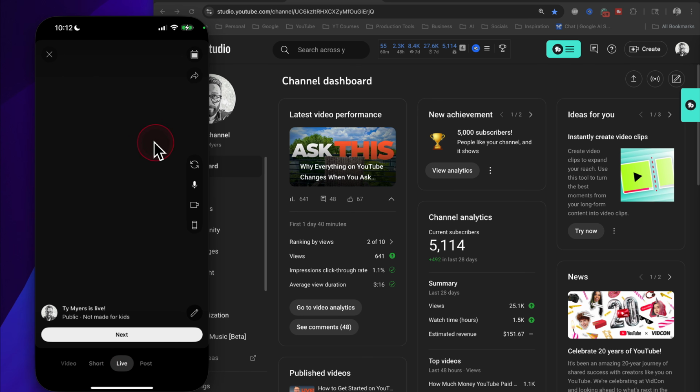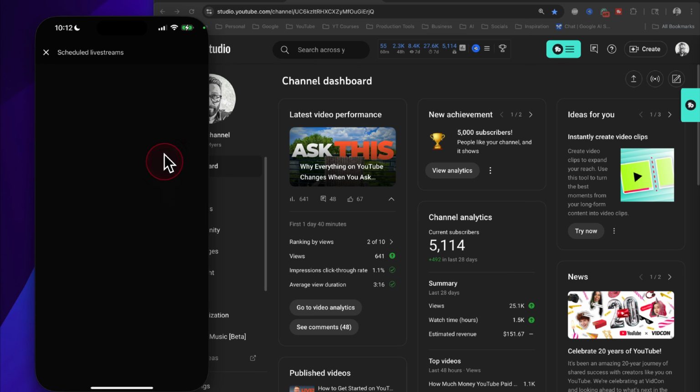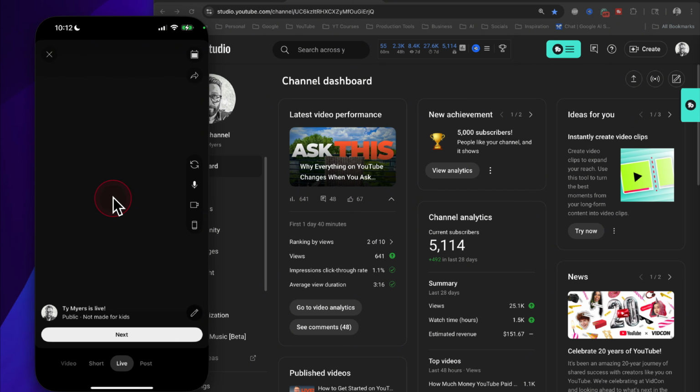From here, you're going to see several other options. This icon right here lets you adjust your orientation, meaning if you want to stream vertically or horizontally, you can pick that. And then finally up here at the top, you'll see the little calendar icon. And this is important because this will show you if and when you have a future scheduled live stream. Right now, it's completely blank because we haven't set one up yet. So let me show you exactly how to do that.